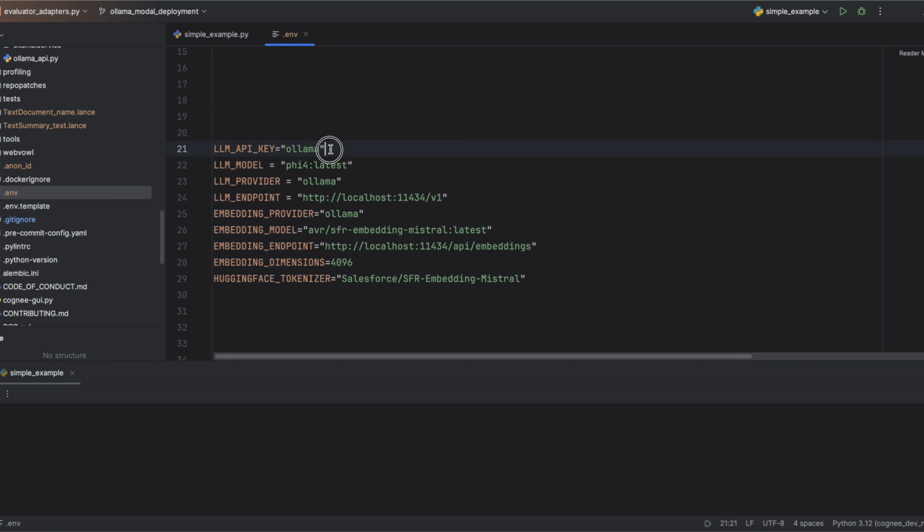Okay, so now we have our models running on our local computer. Cognee has to know where to access these models. So the next step, step 4, is to set up the environment variables for Cognee. First of all, we have to specify the LLM API key. In this case, we are just using a dummy key, which is ollama. Obviously, if you set up your own API key, you have to change this. Second, the LLM model is phi4 latest in our case.